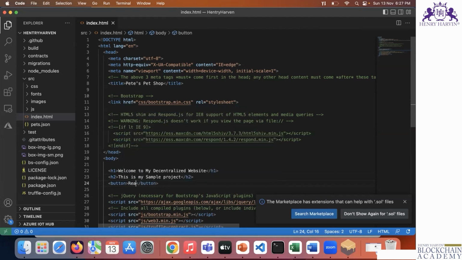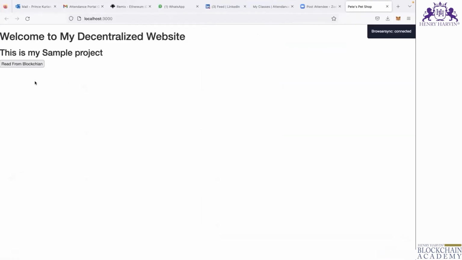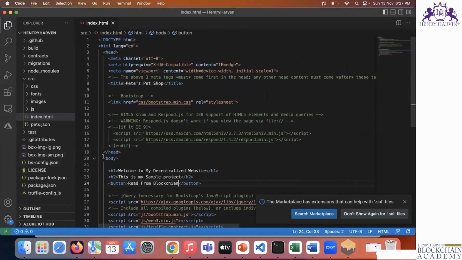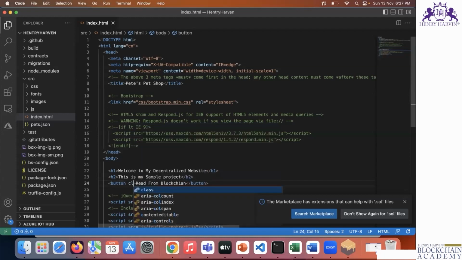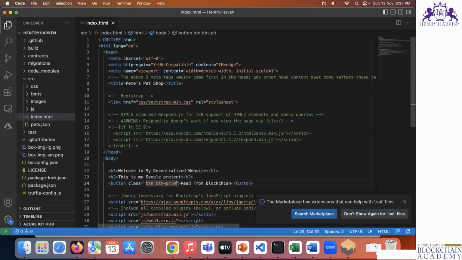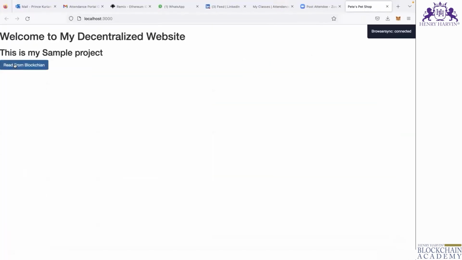Okay, read from blockchain. Here you can see a button. It is not so good to see, so what I am going to do is place the button and give it a class equal to btn primary. Okay, so this is my button, Read from blockchain. Now if I click here, nothing is happening, because I didn't do anything over here.